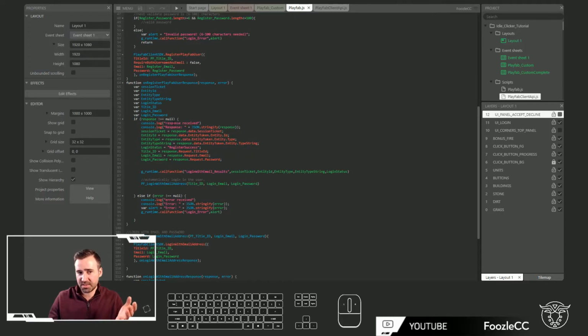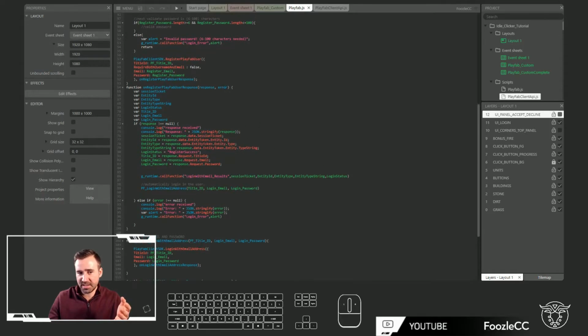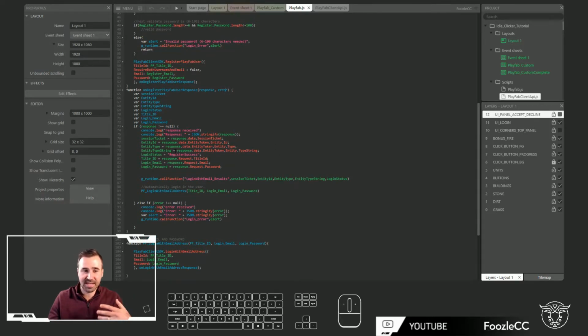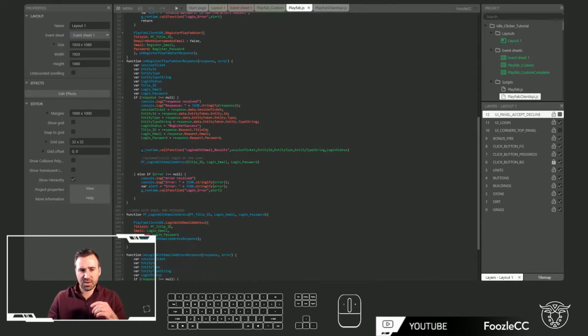When I do that, I have both my response and error again, and I can check, all right, I have a response, fantastic. There's a lot of data in here in terms of entity ID, entity type, and other things. I don't know necessarily how much you really need to store. You do need to leverage some of these pieces of information, though, in other types of calls to PlayFab, so it's useful to store the results once you get them back. And then you can go ahead and call the function login with email results and pass all this back, because I'm going to store it in a global variable.